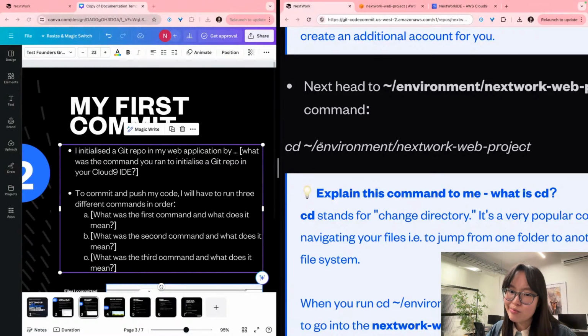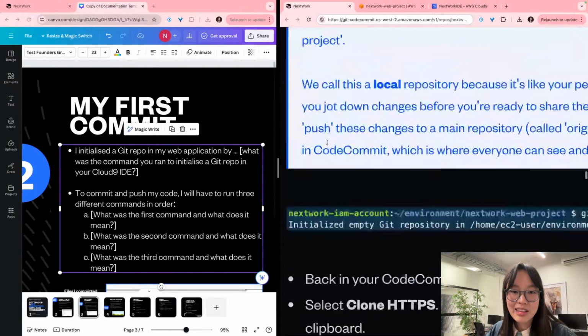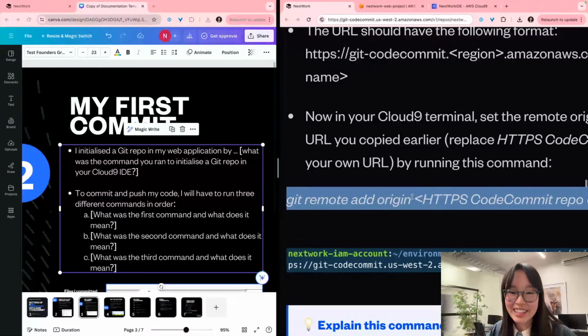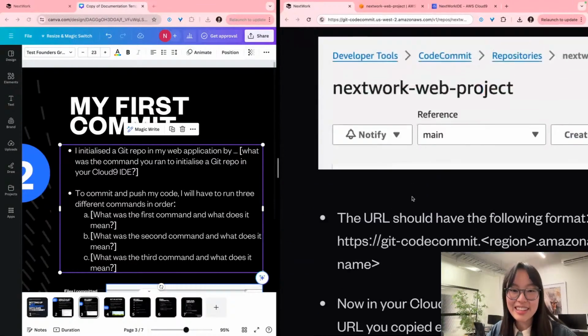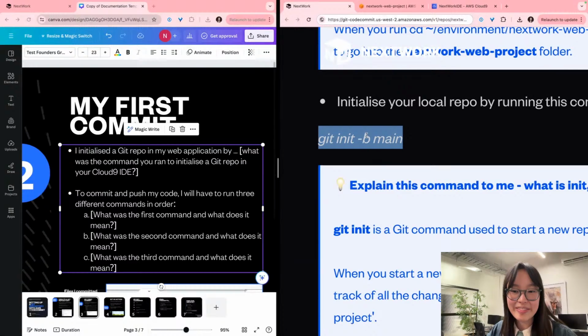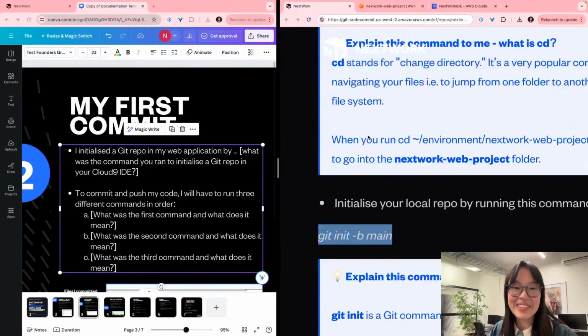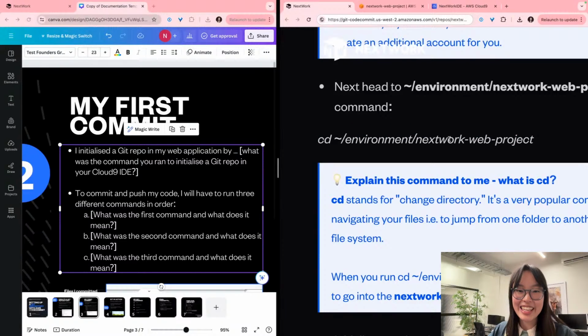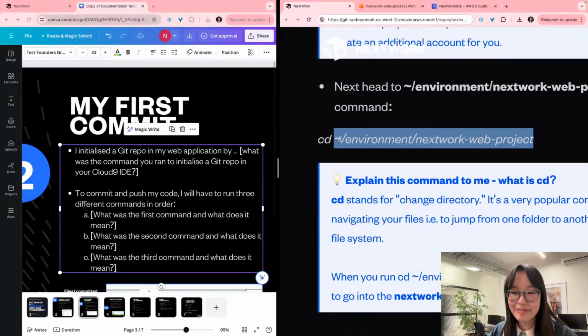Which one is it? Again, option A, git remote add origin, and there's a space for HTTPS. Is it option B, which is git init -b main? Or is it option C, which is cd, which is change directory, and then there's also a little reference to a folder here.